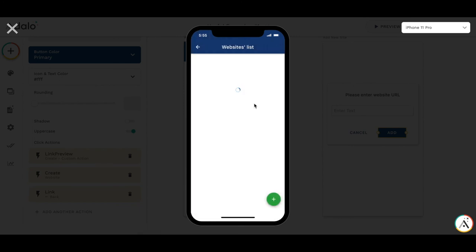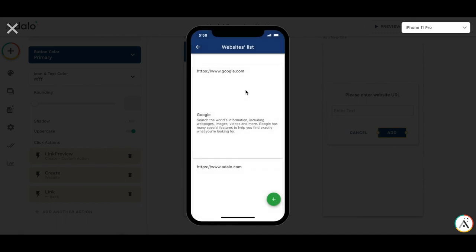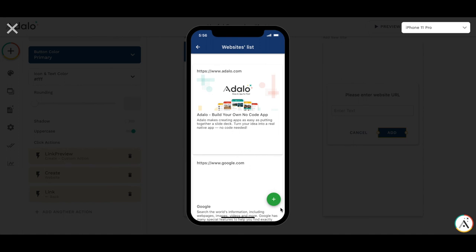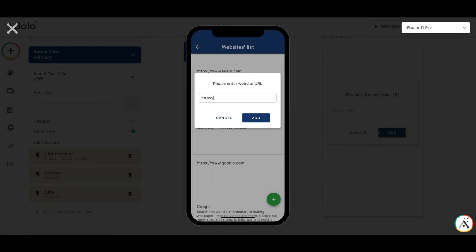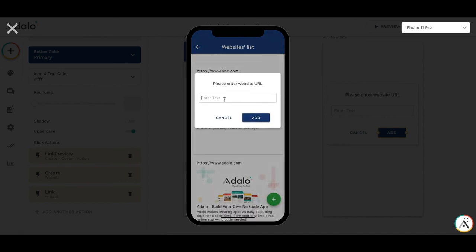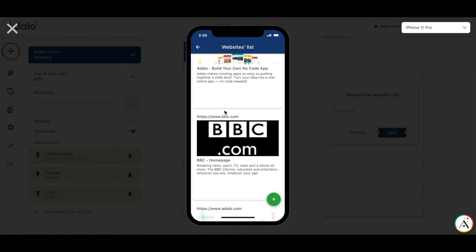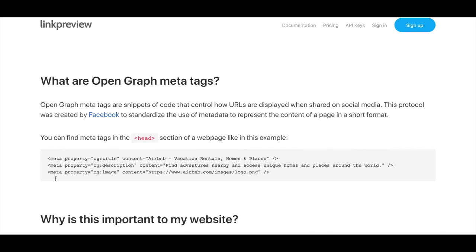Once again, link preview. Let's add Adalo once again. Okay, this is the preview which is generated successfully. Let's maybe add BBC website. Okay, well, it works. And what if we try without HTTPS? It's just an experiment. I really don't know what's going to happen. It works even without the address, at least for Adalo.com, and probably for others it should work as well. Of course, a link preview can be generated only if there are Open Graph meta tags in the website, but most websites have them.